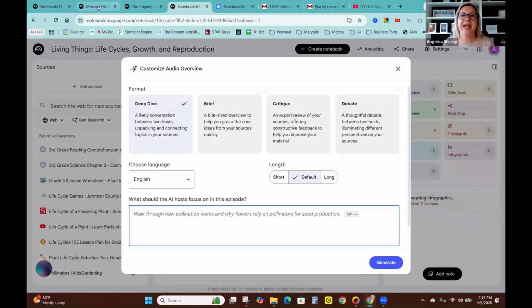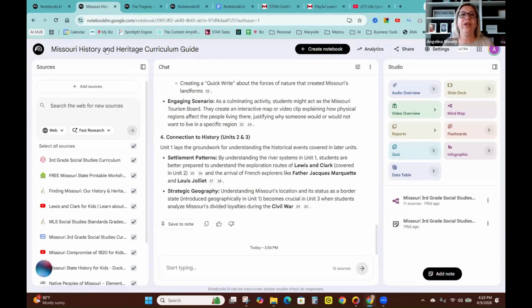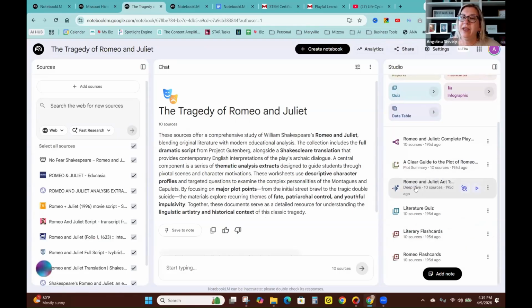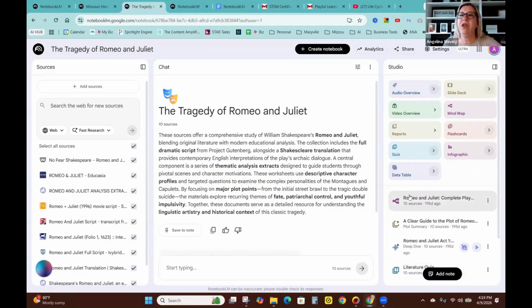Now I'm going to see, I think I have one of these already created. And this one is for Romeo and Juliet. And you can see it was a deep dive. And if I hover over this little icon, oh, and I should mention, once it renders or creates the thing, down below is where it will be shown. So here's Romeo and Juliet. That's the one I was going to show you.